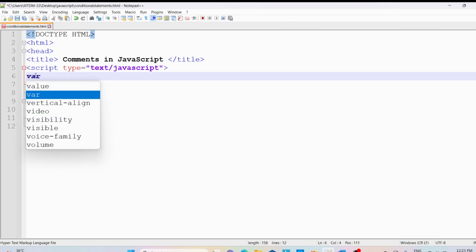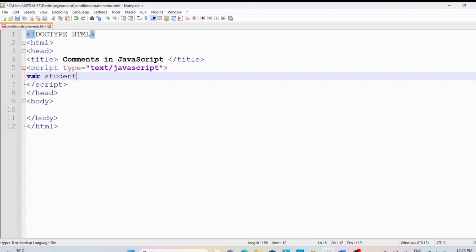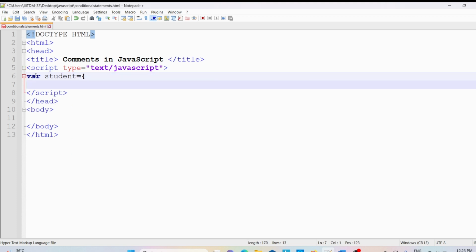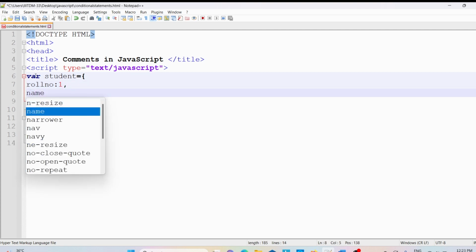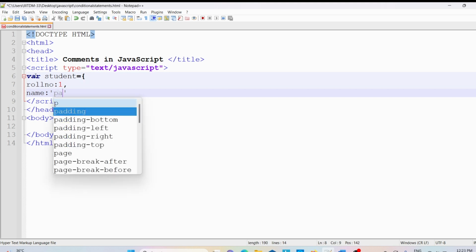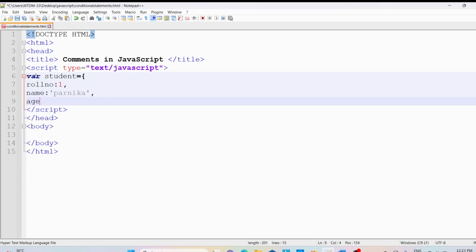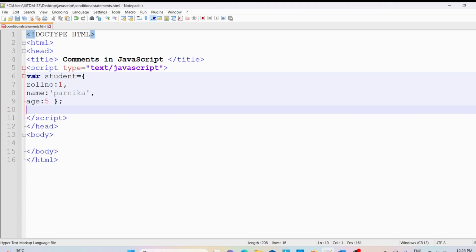Let me create an object called student having the key value pairs. Let me consider rollNumber, and the value is 1. Then name I will consider as Parnika. Then age I will consider as 5. Then I will end with curly braces, end with a semicolon. So we have declared an object called student.